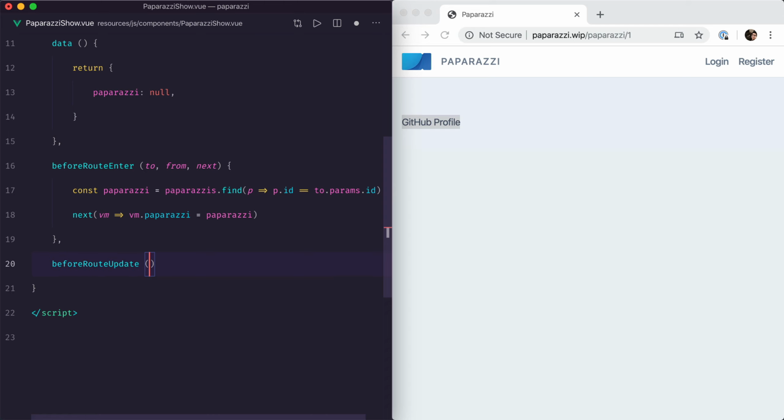And that method accepts the same arguments as the before-route-enter method. So contrary to before-route-enter, the before-route-update method will be called whenever we update the route but the components stay the same. That means if we update 1 to 2 on our paparazzi URL, we want to keep the same component, but we want to make sure we update the paparazzi variable.